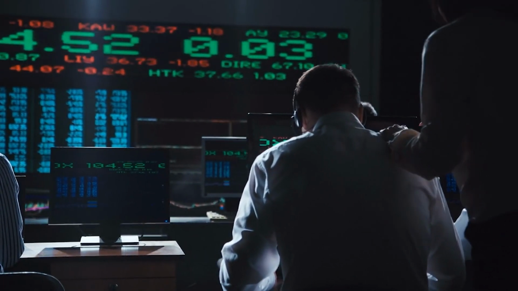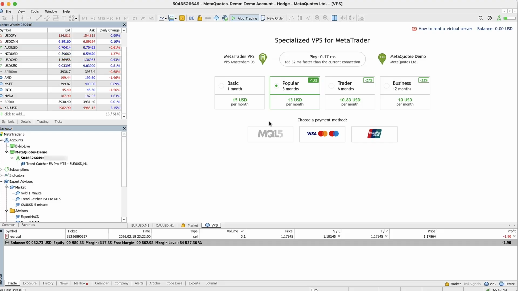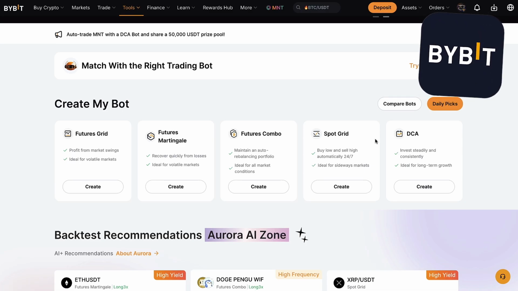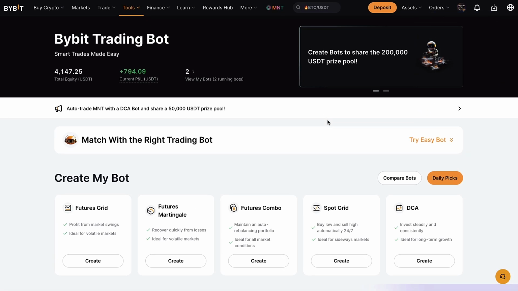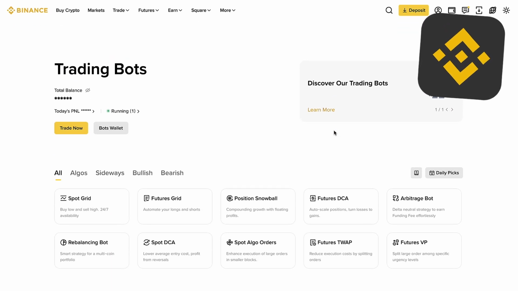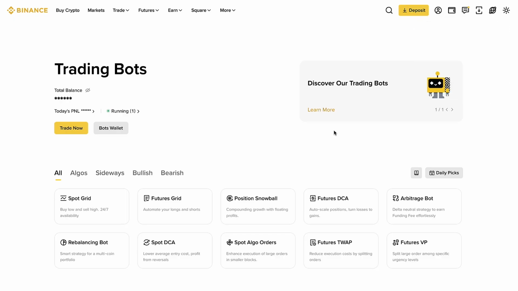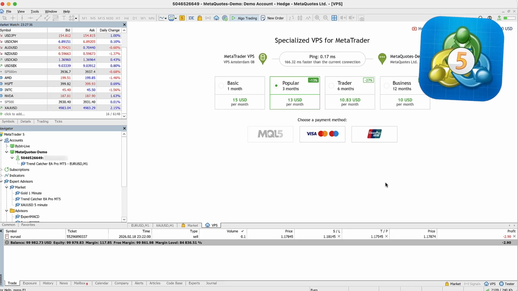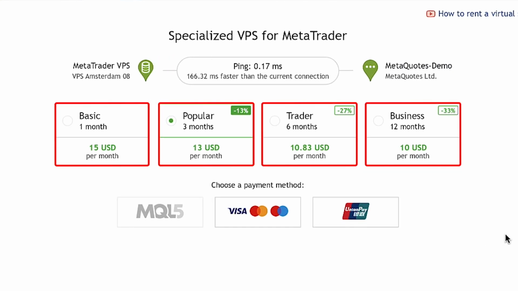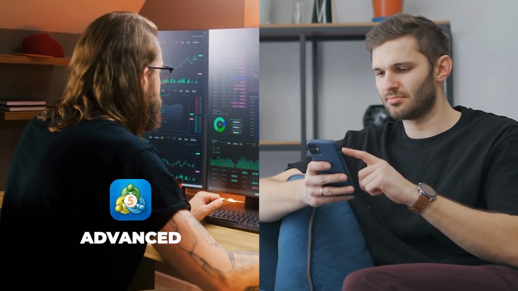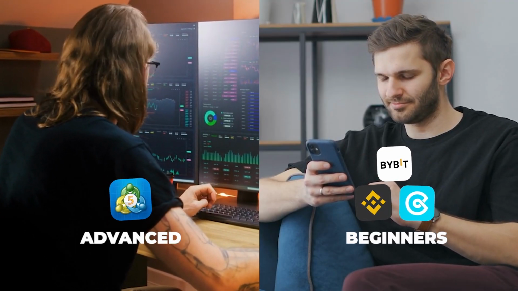And this is another example why using bots through MetaTrader 5, rather than built-in trading bot platforms as I showed you earlier, is more advanced. Because if you use these automated trading bots on BYBIT, on Binance or other platforms, they are available for free. You don't need VPS, you don't need to purchase the bot, they are available right here. Meanwhile, many bots on MetaTrader are paid, and then you usually need the VPS subscription as well. So MetaTrader 5 is typically designed for advanced traders, not for beginners or intermediate traders.